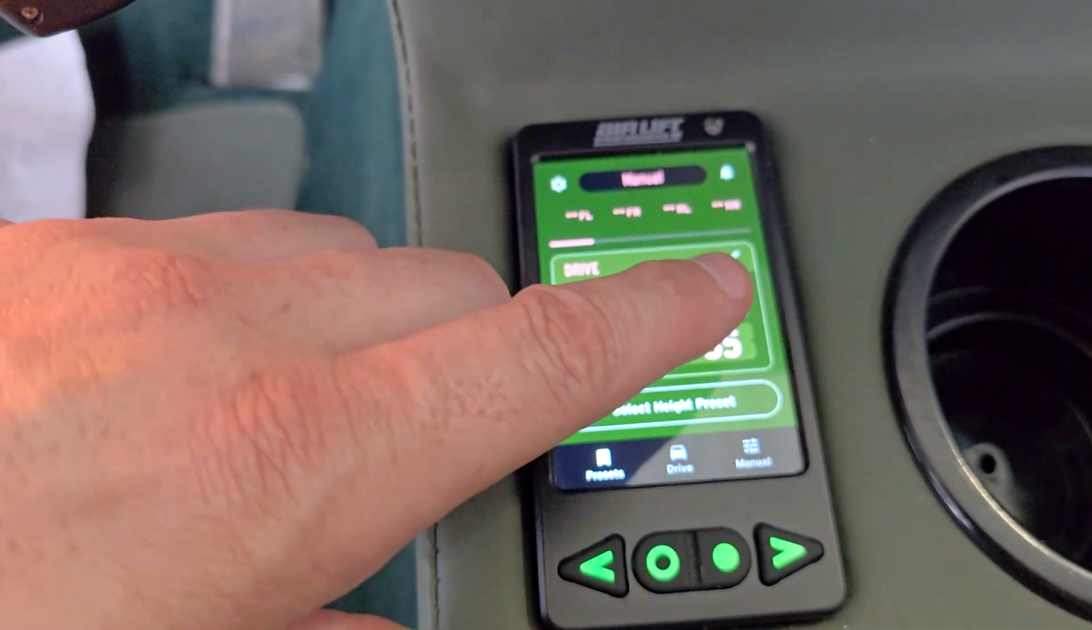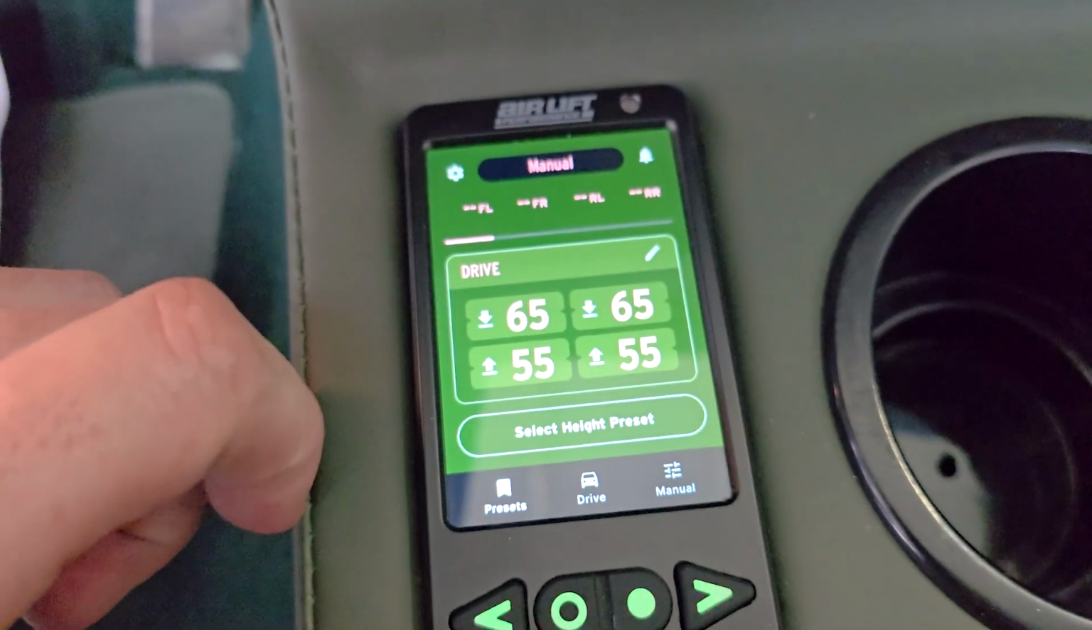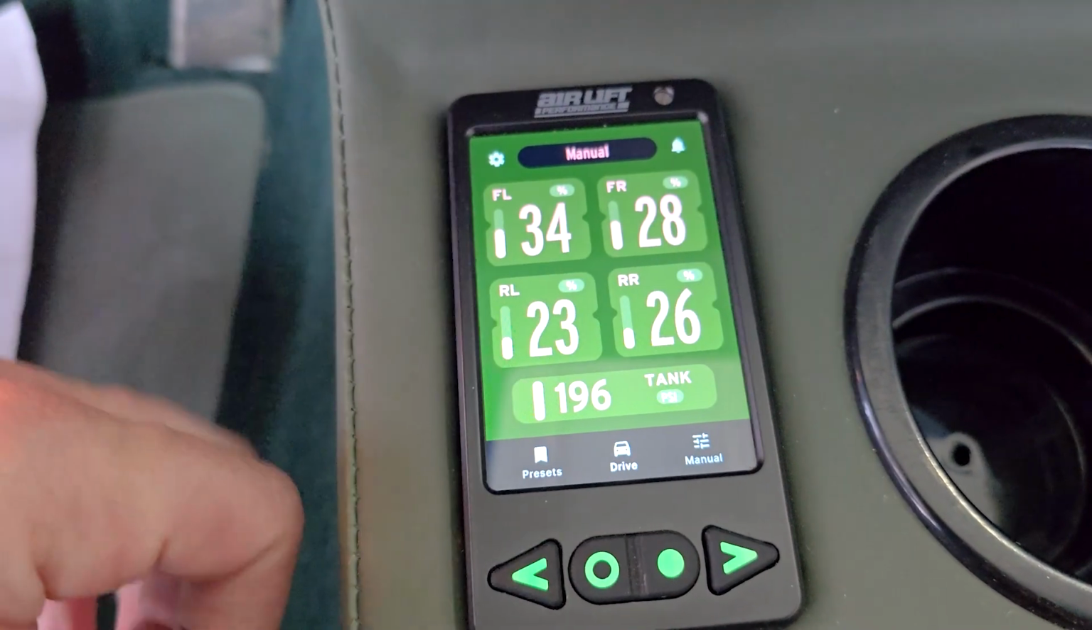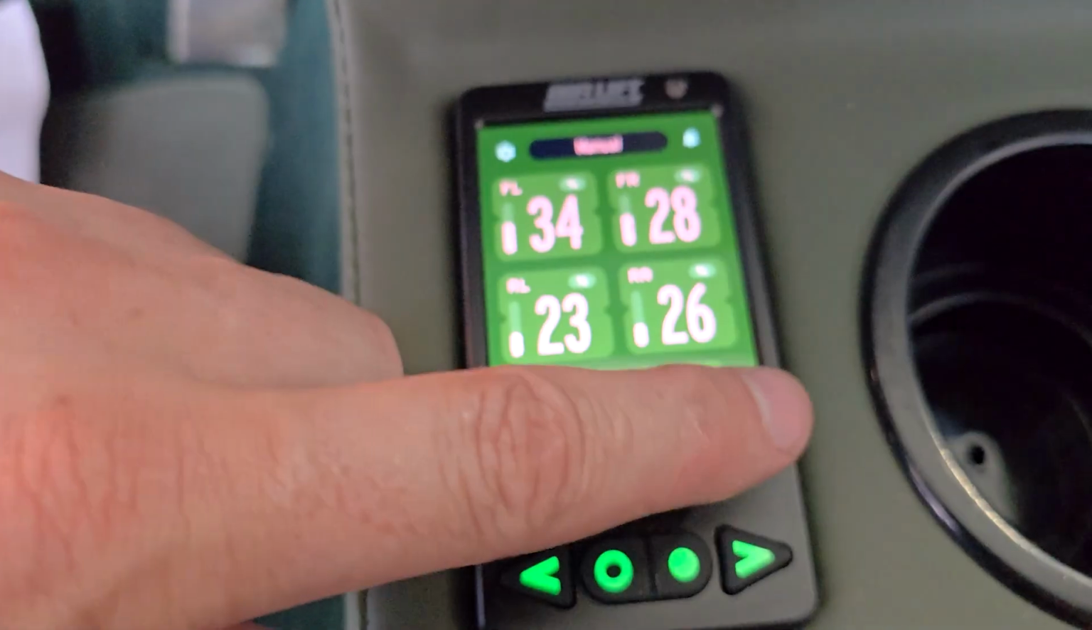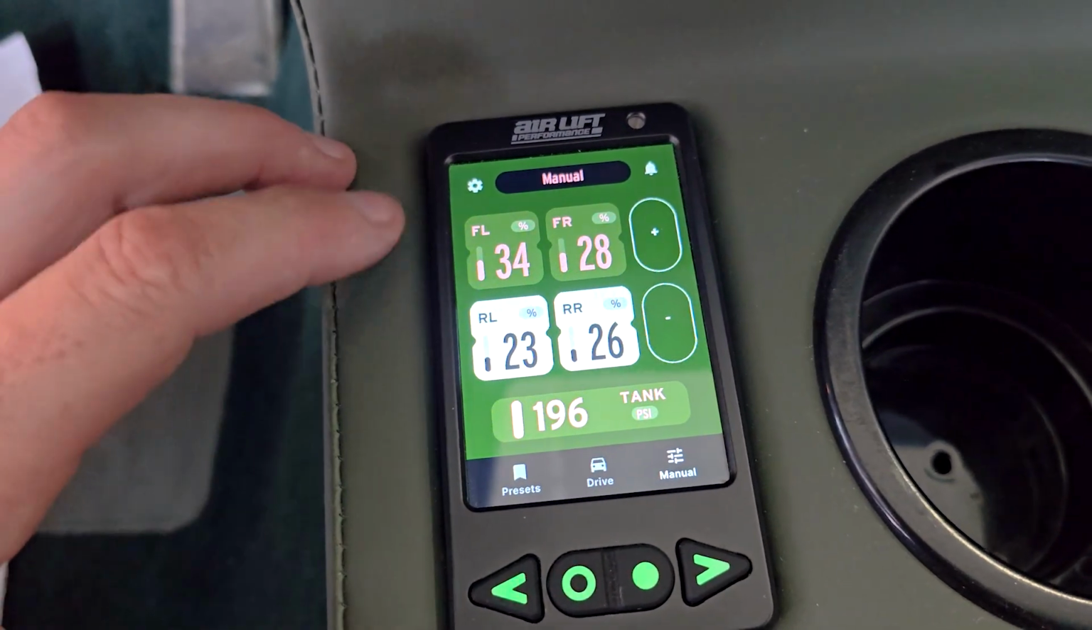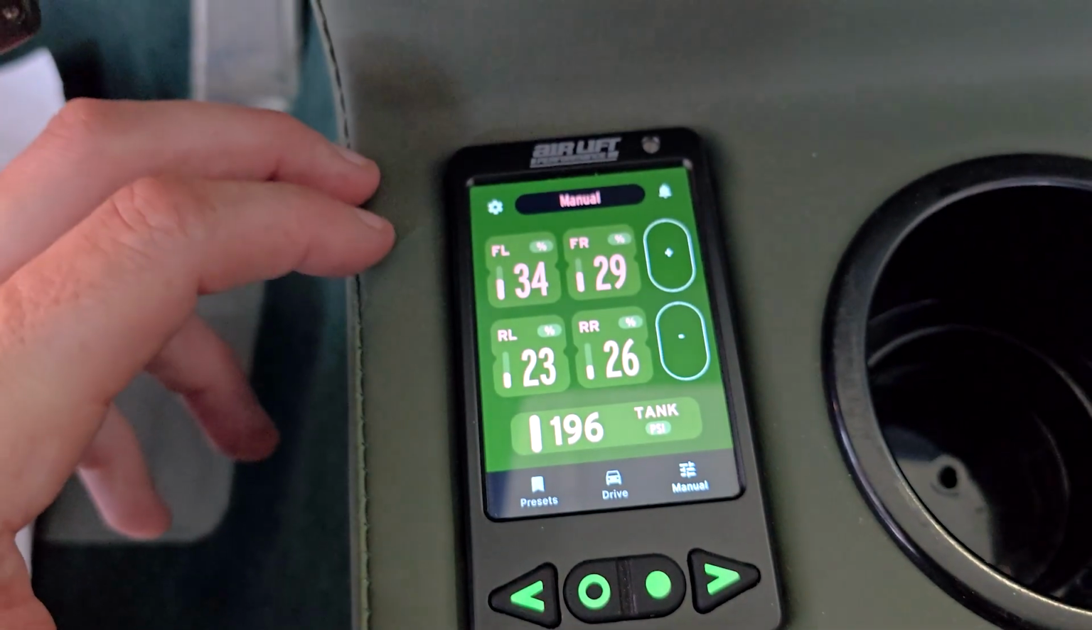Now, these are your height sensors, or your presets, and that's how all that's going to work. Now, back to the drive screen. This is your information. All the way to the right is your manual screen. And your manual screen is a little different.